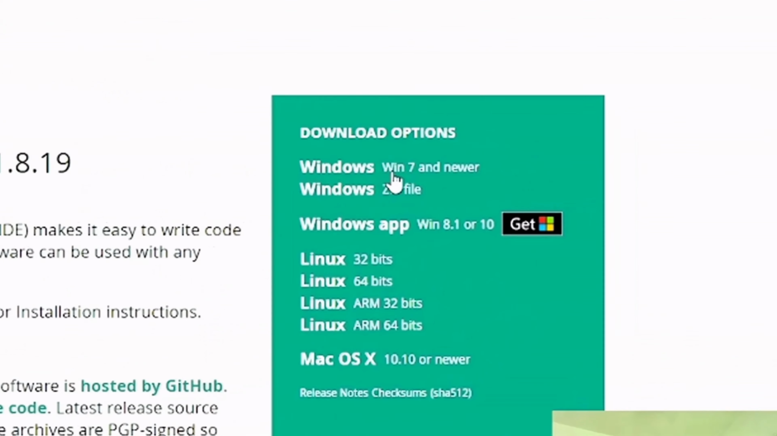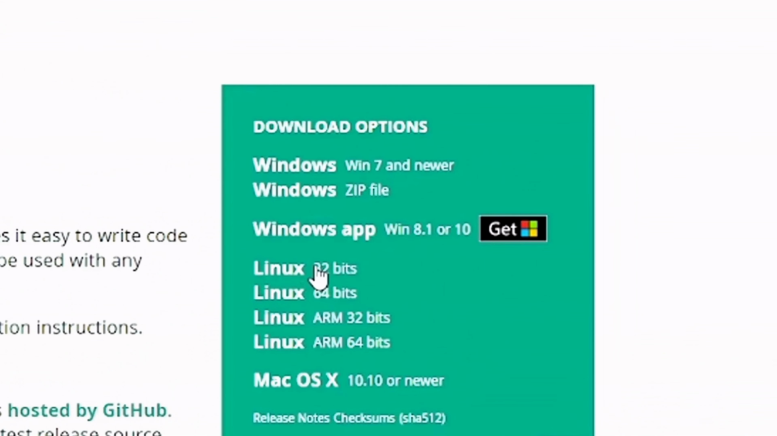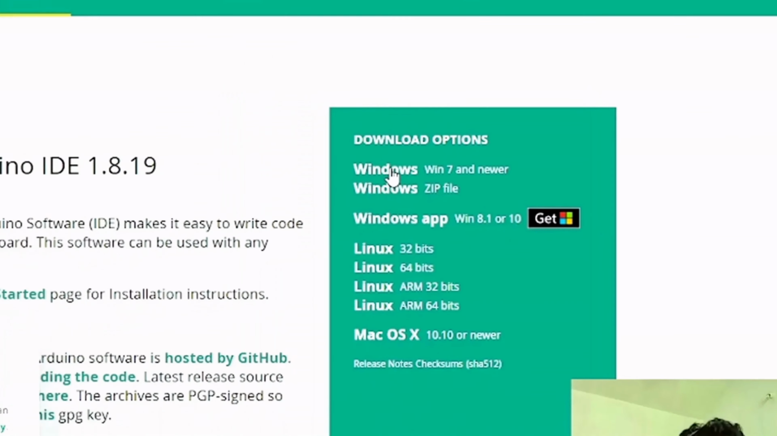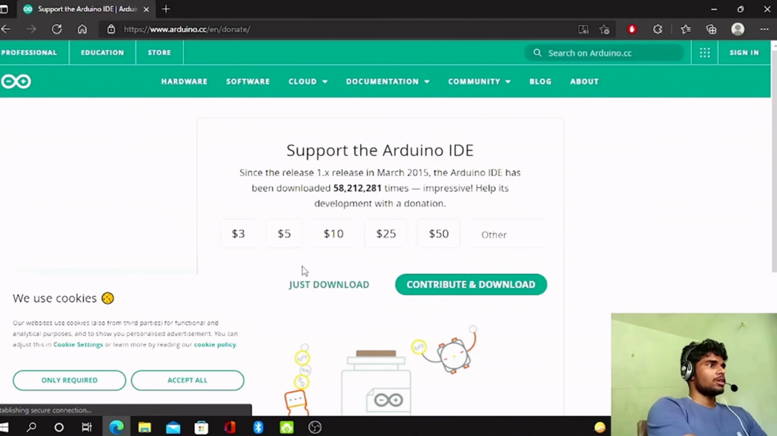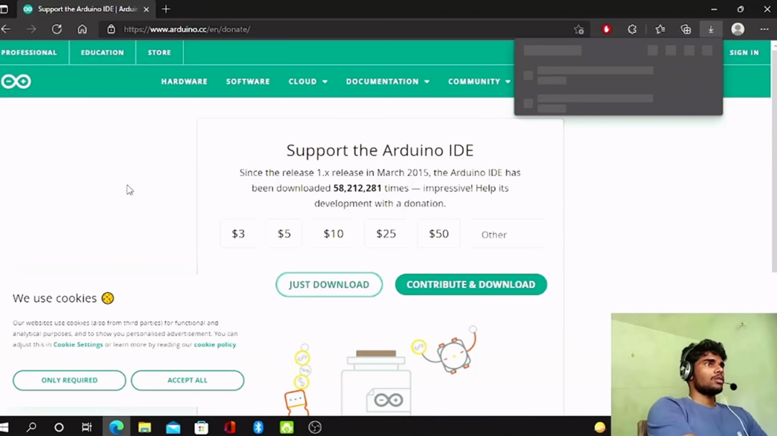We have Windows 7 and newer. For Linux there are many Linux options, and for Mac OS there is this software right here. My system is Windows, so I'm gonna install the Windows version. If you want to donate or contribute some money, you could contribute, or if you just want to download, just click here and the download will start. We'll continue after the download.